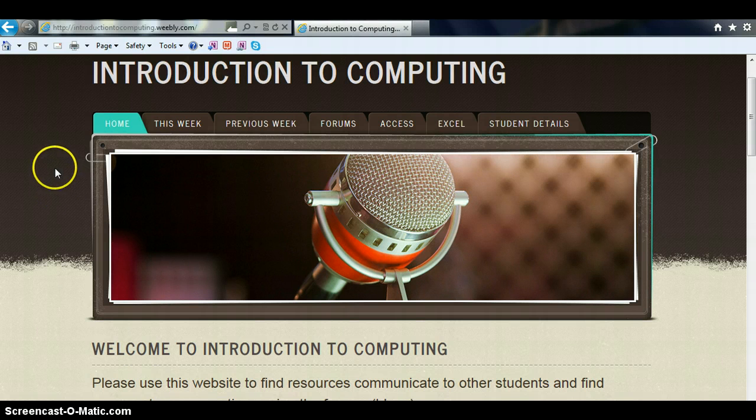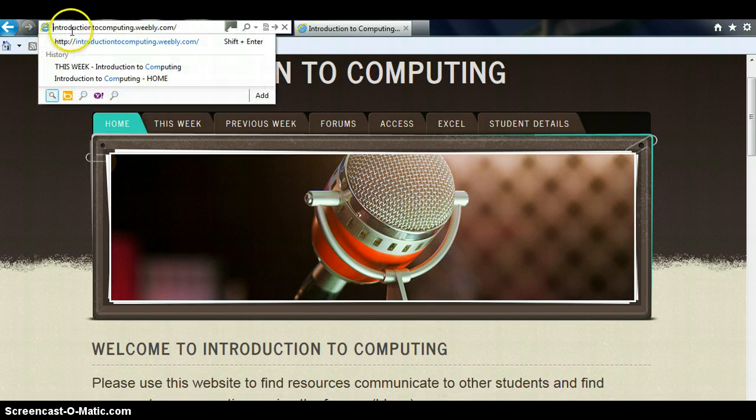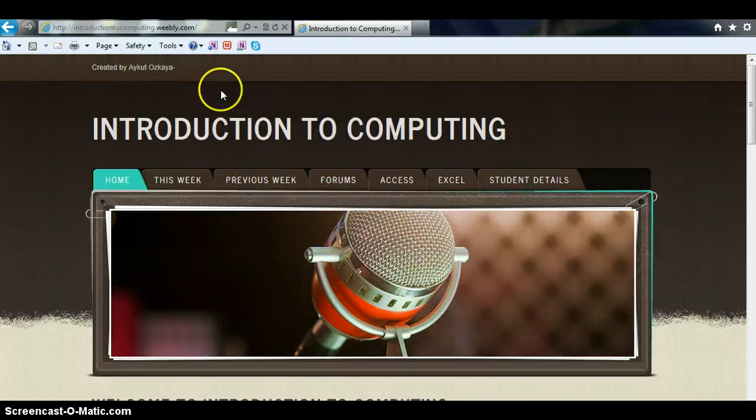If you can't get to my website, please check your spelling. It's at the top here. You need to type it in exactly like it is on the screen at the top. You do not need to put www dot. You just type it directly onto the address bar. You don't even need the HTTP. Type introduction to computing.weebly.com, and if you press enter it will take you to the website.